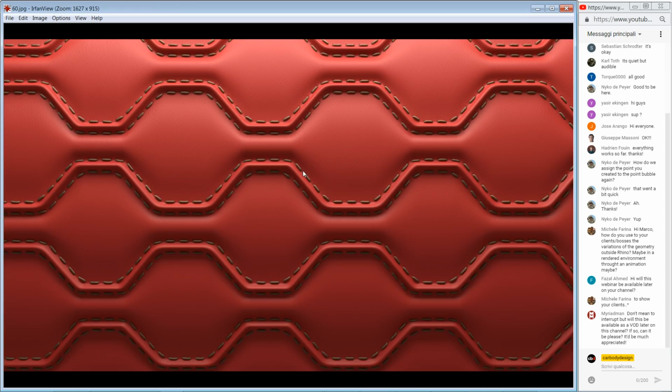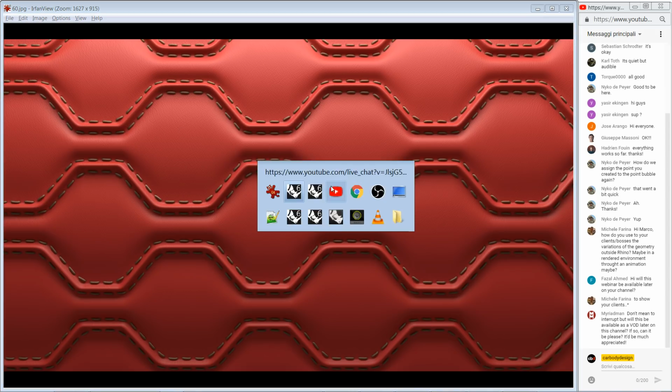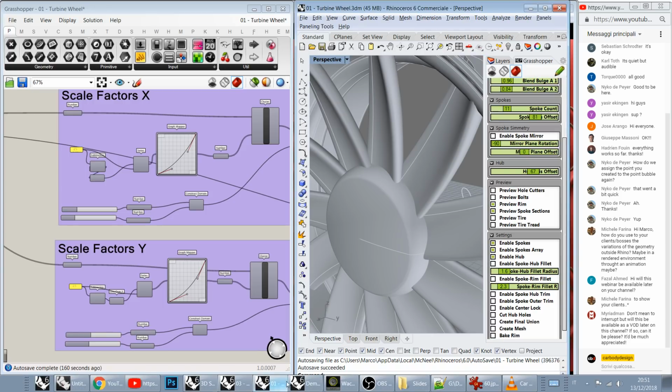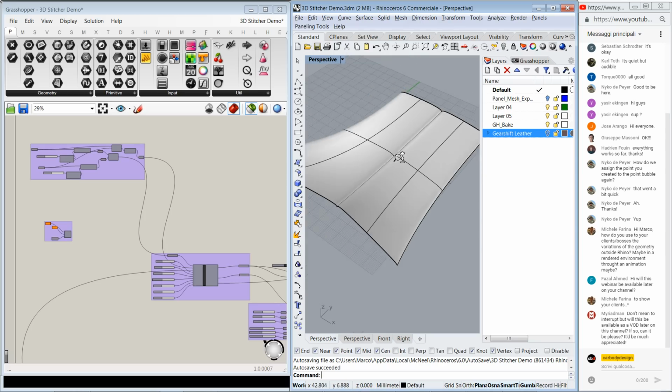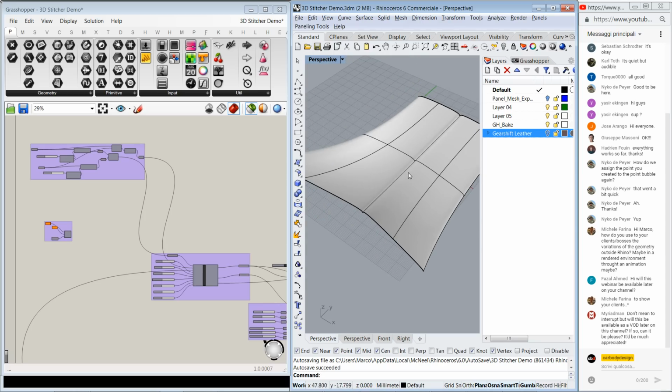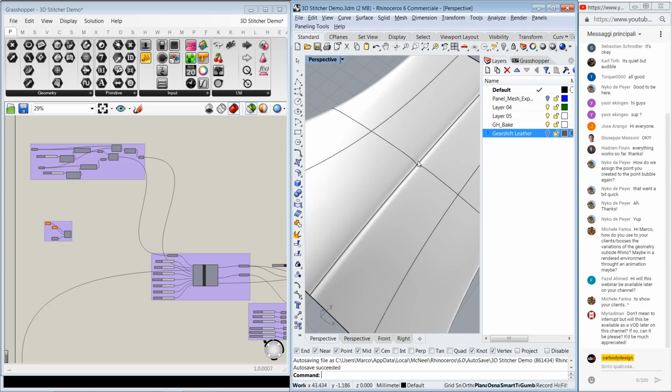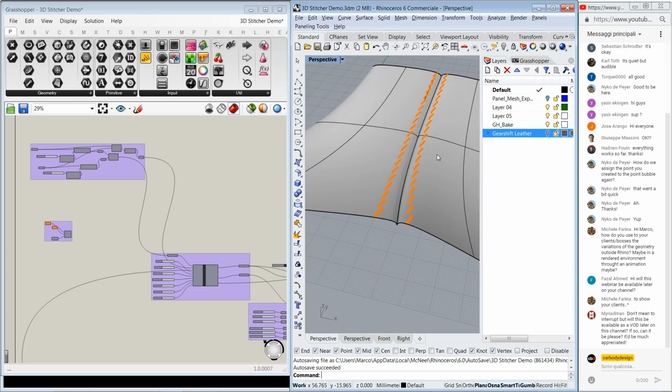Okay, I want to go ahead and just show you a last thing, because we are running out of time actually. So I want to show you just another definition. This is quite different, but it can apply to many cases in transportation, interior design, and product design also sometimes. So in this case, what we have is something that allows us to create stitching.